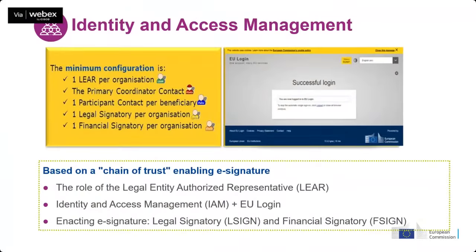So here is what you need to do in order to set up the roles correctly. The minimum configuration is 1 LEAR per organization. Of course, all the organizations need to be validated. The first step is to have the legal representative appointed. Of course, the primary coordinator contact is the person who submitted the proposal, so it is the representative of the coordinator. We also need to have 1 contact per beneficiary.